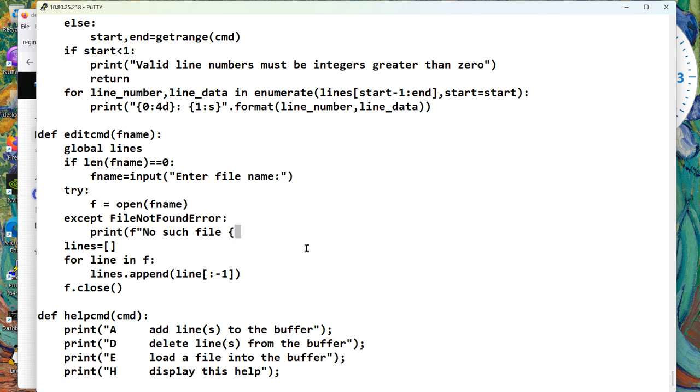So no such file, exclamation point. Okay, that looks pretty good. And we need to be careful with our quotes here. If we want double quotes inside, we need to use single quotes outside. After we print there's no such file, we should do what? What should we do? Should we return?